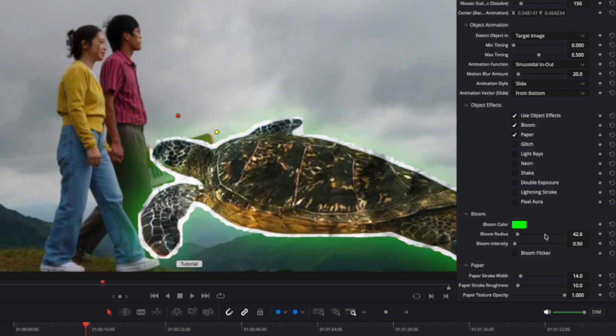And that's it. Now you know how to use magic transitions to create stunning transitions with ease. Don't forget to explore all the presets and customization options to make your edits truly unique.